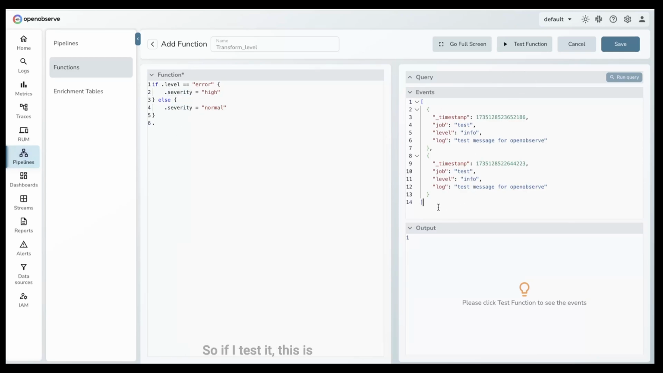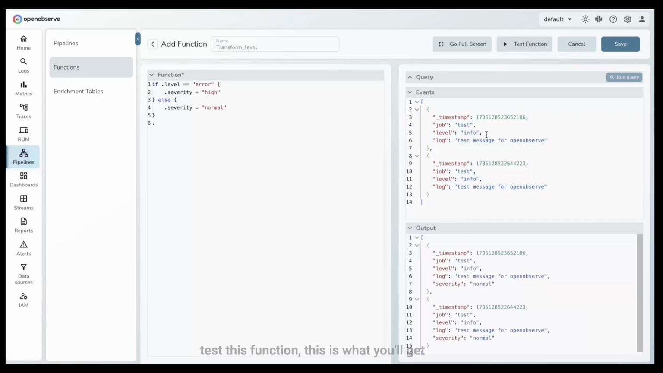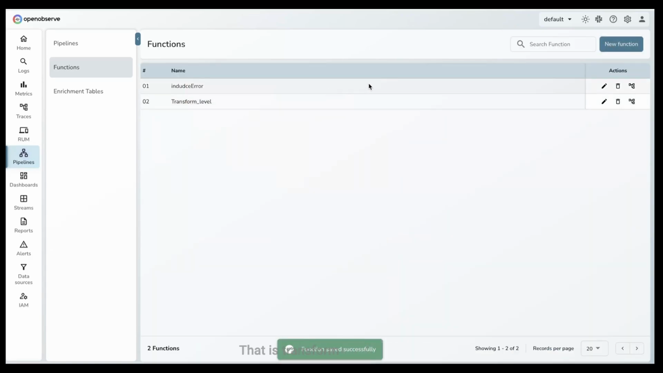So if I test this, this is the sample event, and if I test this function, this is what you'll get. Given the level is info, the severity is normal. Now suppose I change this level to error, now you see the severity is high. So that is the work of this function. That is the transform level function.